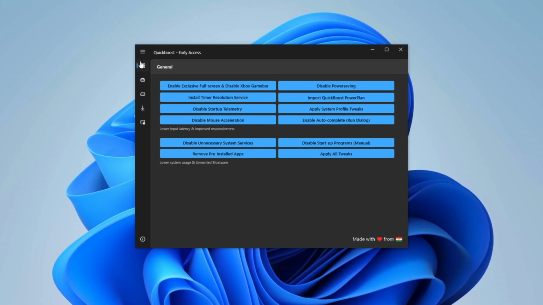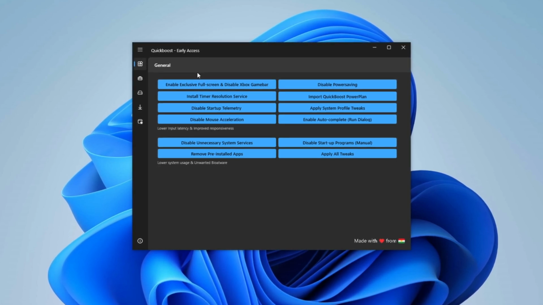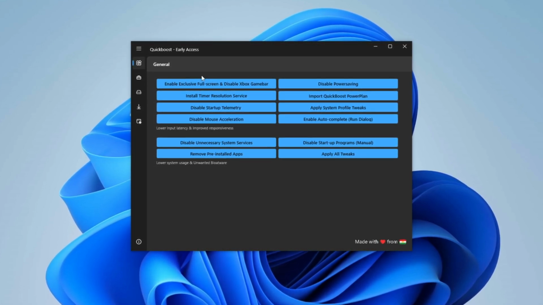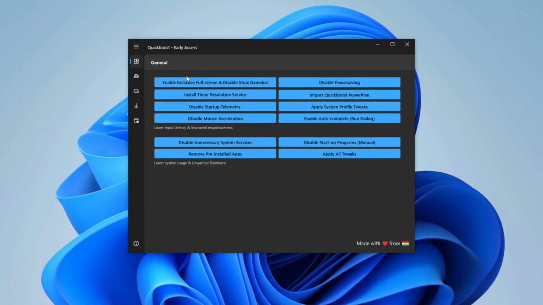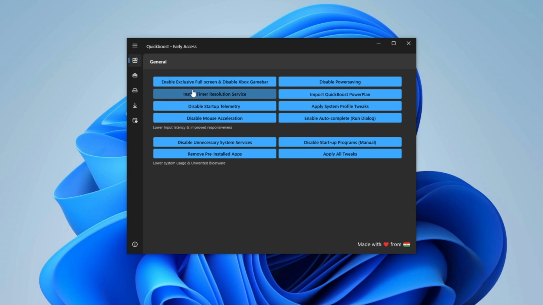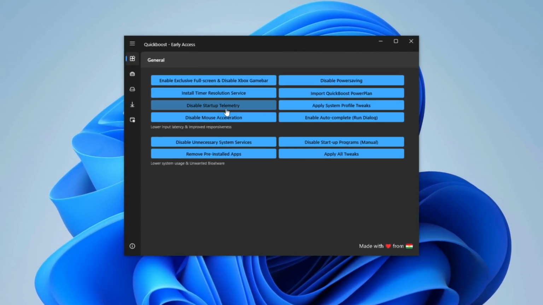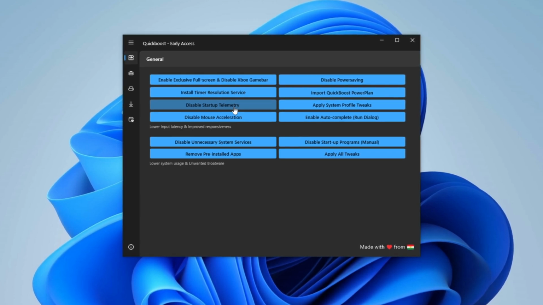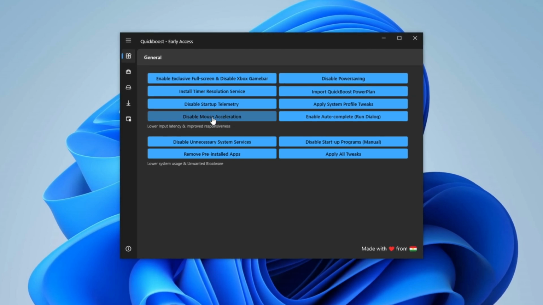In the General tab, you'll find important tweaks especially beneficial after a Windows update. Enabling exclusive full-screen mode prevents Windows from interfering with games, boosting gaming performance, while disabling the Xbox Game Bar stops background processes that consume CPU resources. Turning off startup telemetry prevents unnecessary data collection, ensuring better responsiveness. Additionally, disabling mouse acceleration enhances cursor precision, which is particularly useful for gaming.